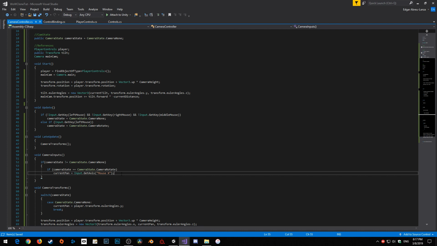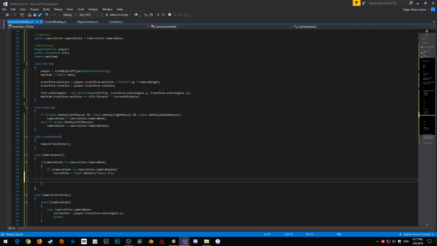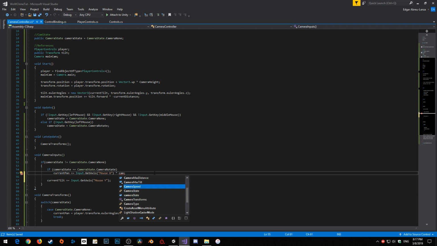Alright, so we've got the camera pan moving with mouse X, and in this case I'm going to be putting the current tilt, and that'll be equal to input dot get axis mouse Y. And actually I made a mistake here. I actually made two mistakes here. So current pan needs to be plus equal to mouse X, and same with current tilt. And then at the same time, we need to be multiplying this by camera speed.